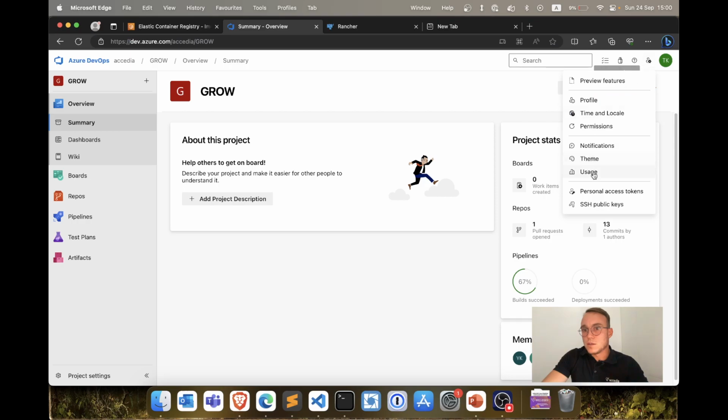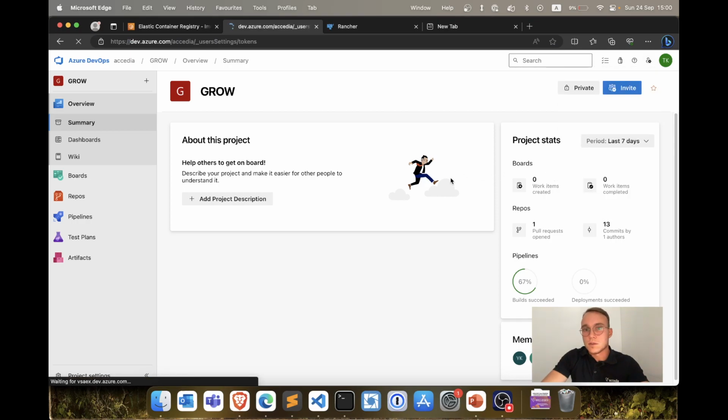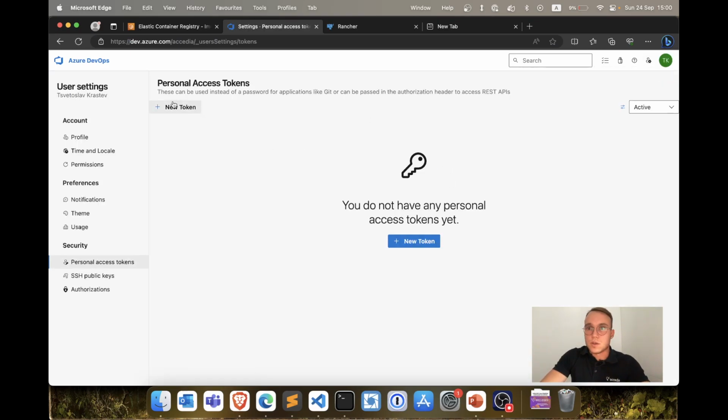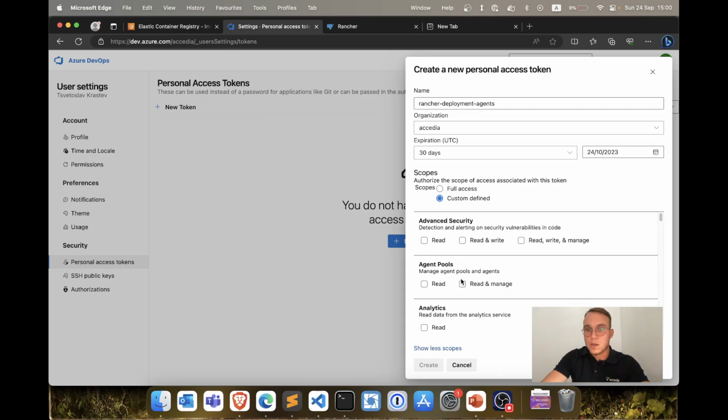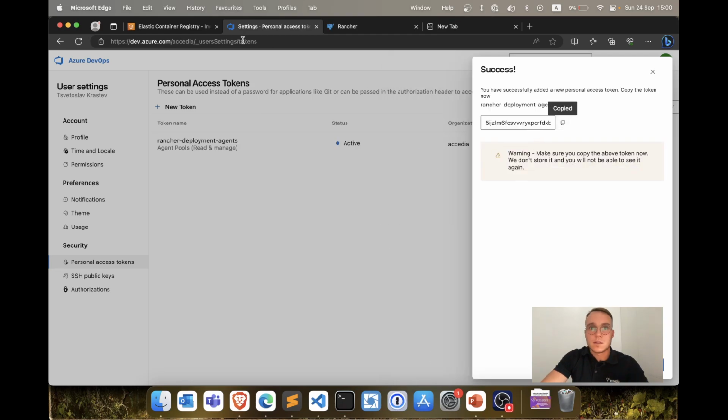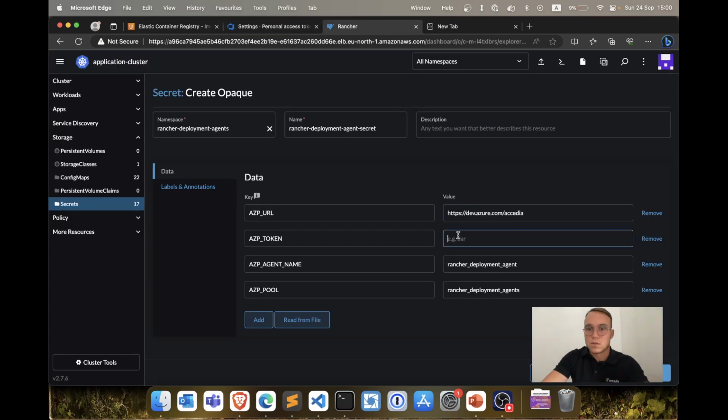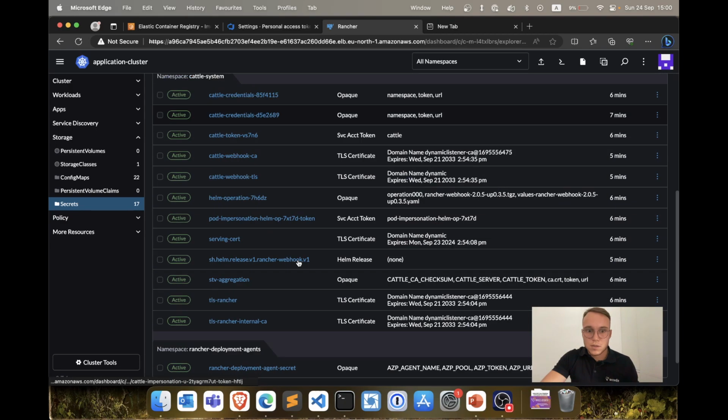It's quite easy, from personal access token, and we are just going to say new token, rancher deployment agents, and we would need only agent pools read and manage, creating it here and picking up the token and pasting it here. So now we have created a secret, which we can see here.